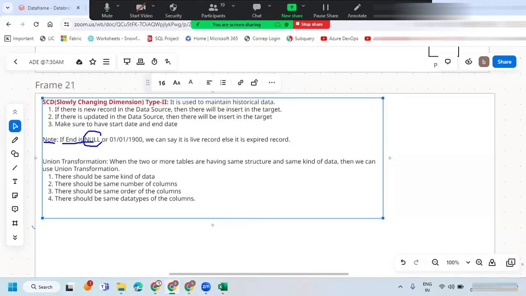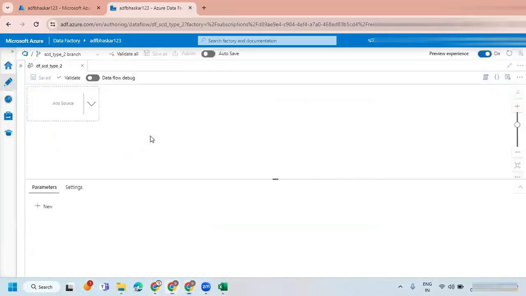If end date is null or if end date is 01-01-1900, then we can say that record is a live record. So how can you say that is a live record? How do you know that is a correct address? If your end date is null or if your end date is this particular date, then we can say it is a live record. Otherwise we can say it is an expired record. So here I'm taking this null as a reference to say whether it is a new record or an expired record.